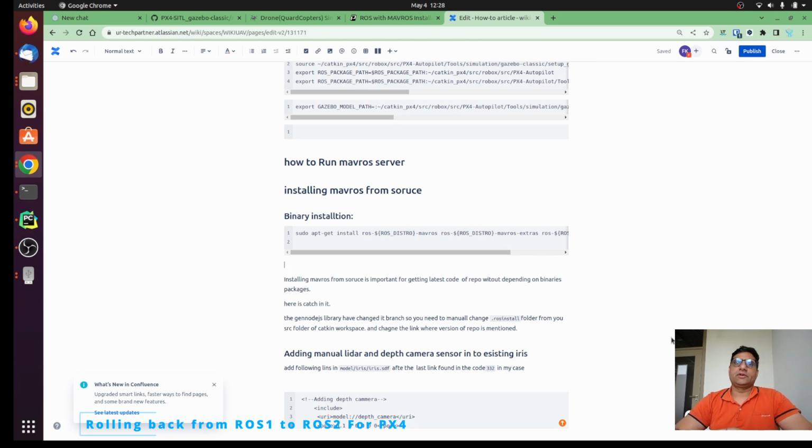Well, today we are going to look into the second part of this tutorial series, which is how to configure ROS1 with PX4. We have done a detailed analysis in the previous video of which technology, ROS1 or ROS2, is better for development of PX4 overall. We have seen different pros and cons, different trade-offs between these two.